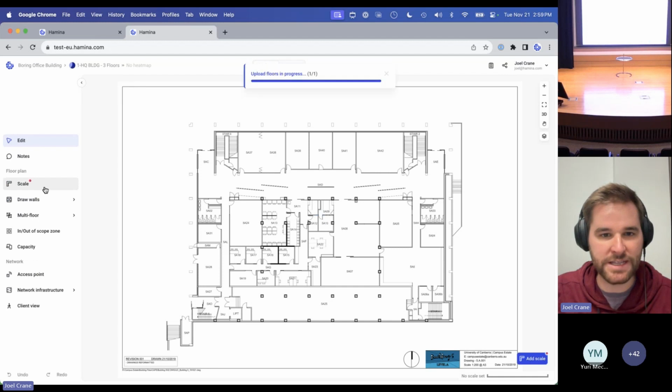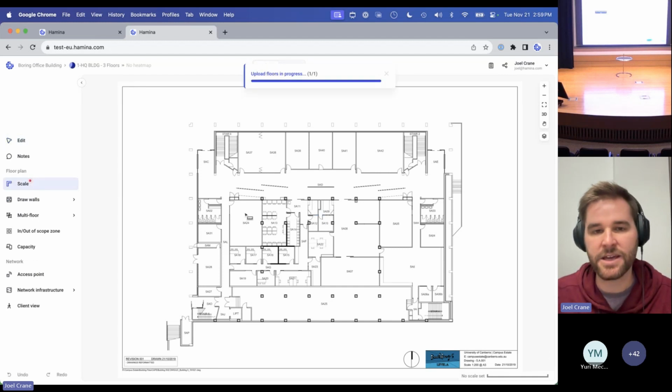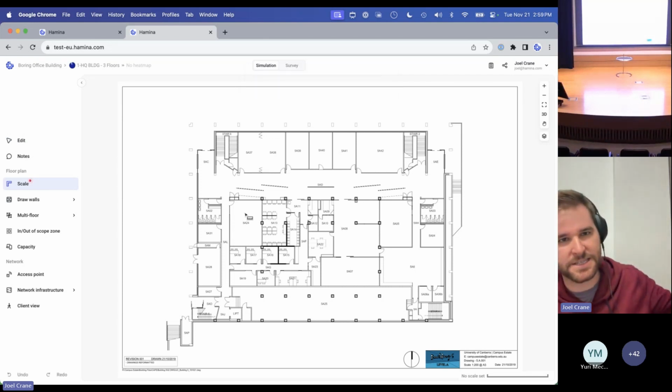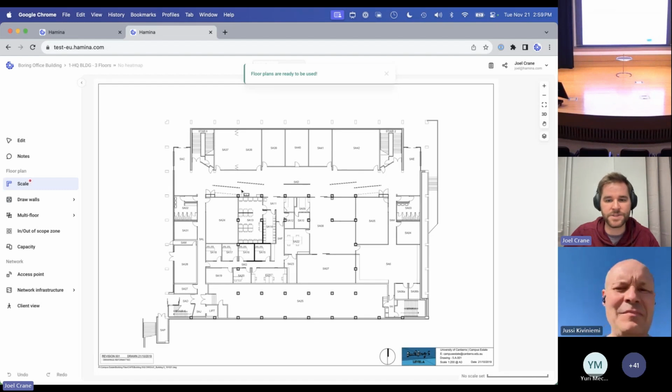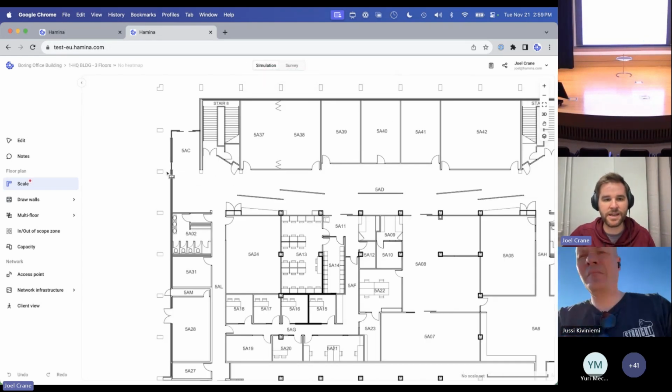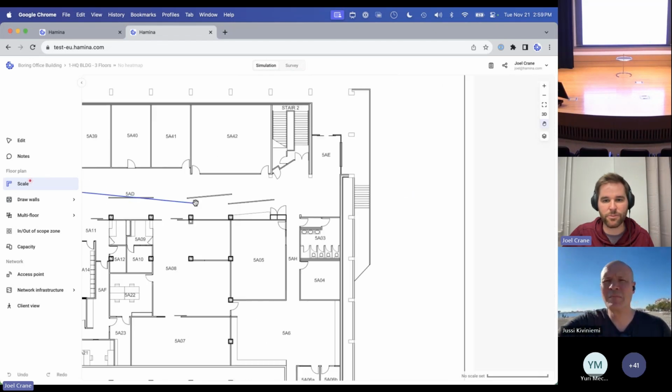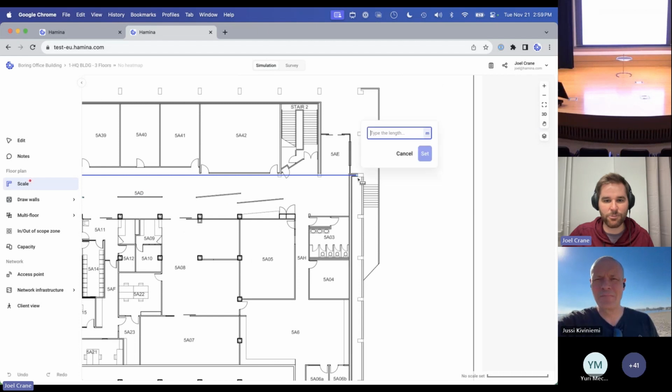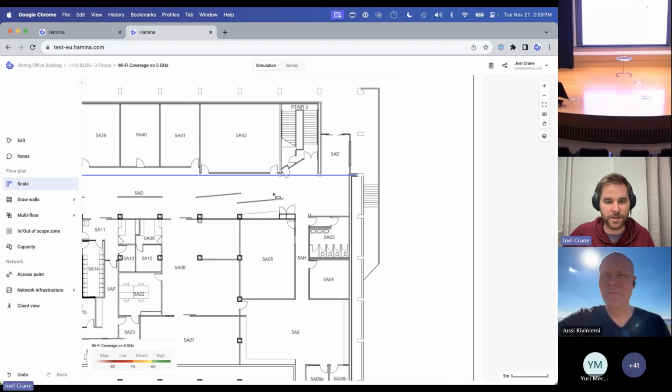Now, the scale is really important because we use that to calculate things like free space path loss, loss over distances that happens with RF. So we'll set our scale really quick. I happen to know that this building is 60 meters from side to side. So we'll click here, and then we'll move over here to the other side, and we'll click again, and we'll type in 60 and hit set, and there we go.